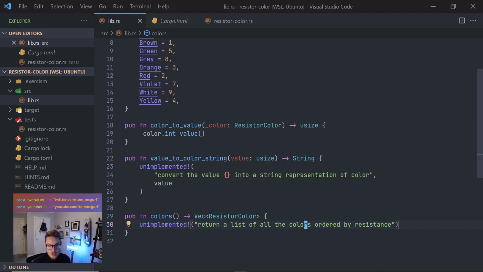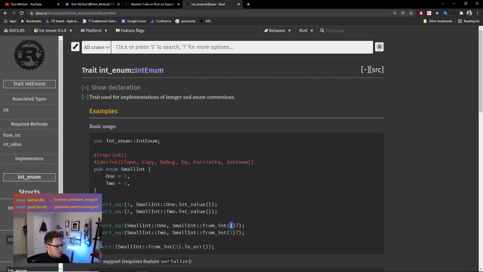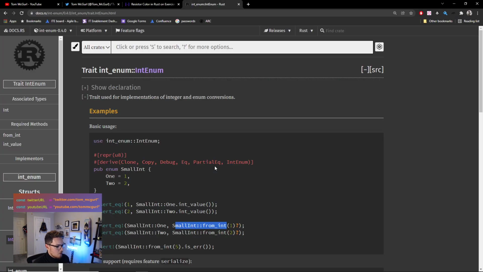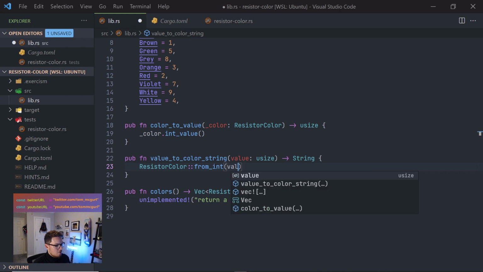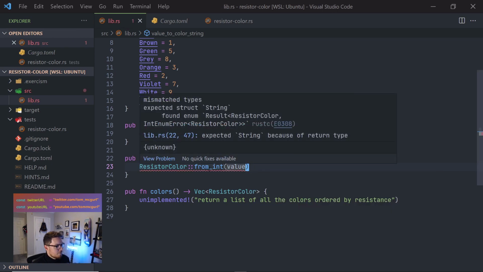Okay, so what we're gonna do now is we're going to just use the other function that was available on that enum. And so if you remember, what we're gonna do is we're gonna use this here, from int. So we're gonna do resistor color from int. Actually, I don't know if we can use int because we're dealing with usize, but let's see. And value. Let's see what it says.